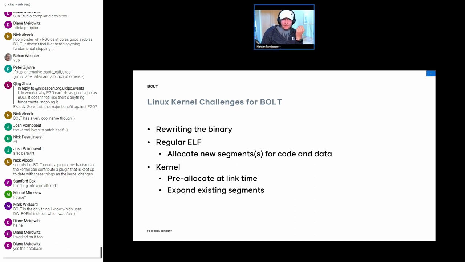BOLT is the only thing that I know which uses DW_FORM_indirect. This is for updating DWARF. They are part of the standard, but probably no DWARF producer uses its features. This allows us to quickly update DWARF without having to rewrite whole sections.